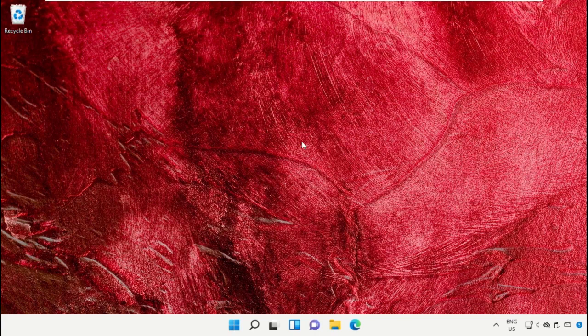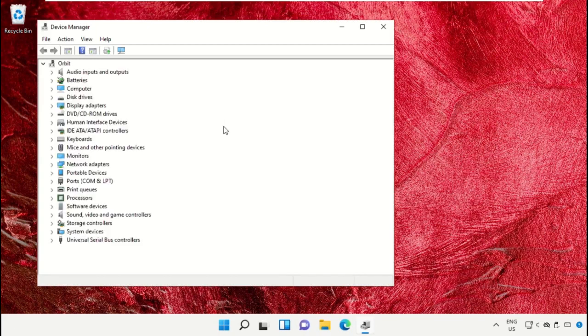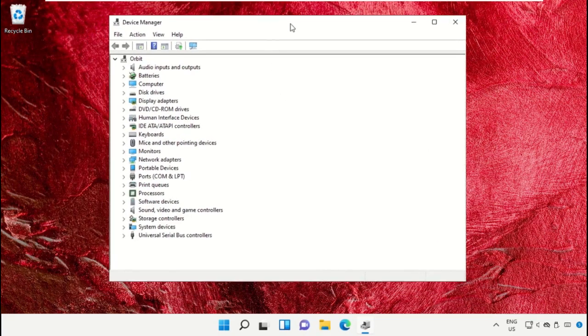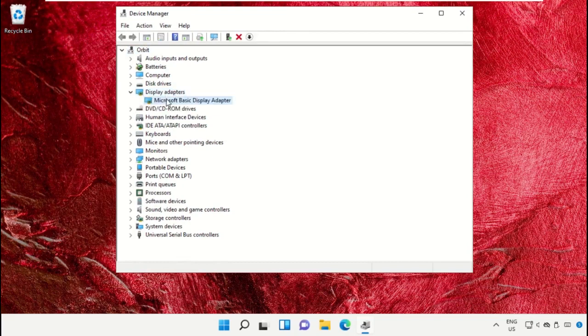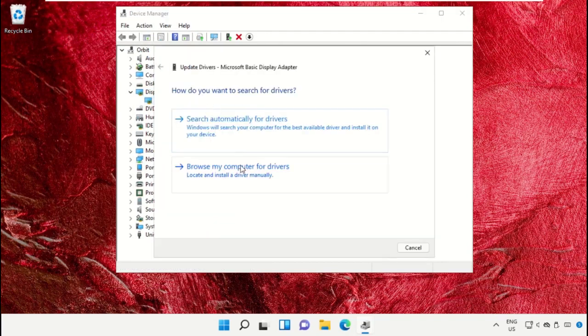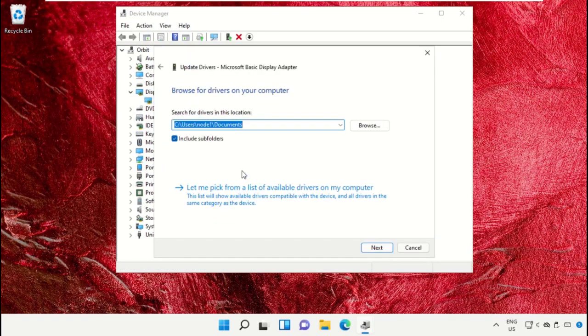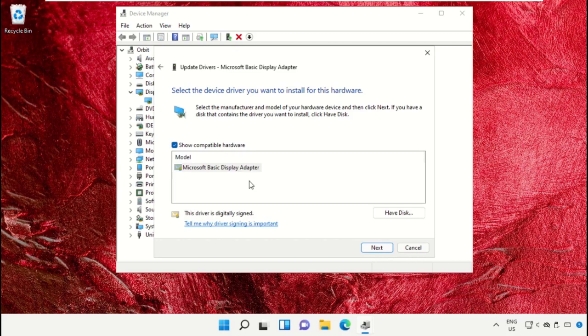So once done, simply open Device Manager. On this window, we need to expand display adapter. Then right click and select update drivers. Now click here, check this option, select and click on next.